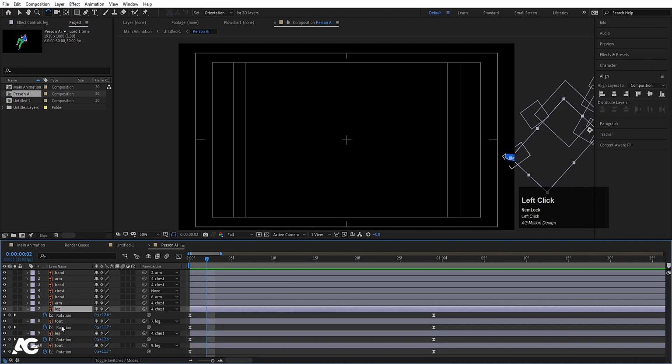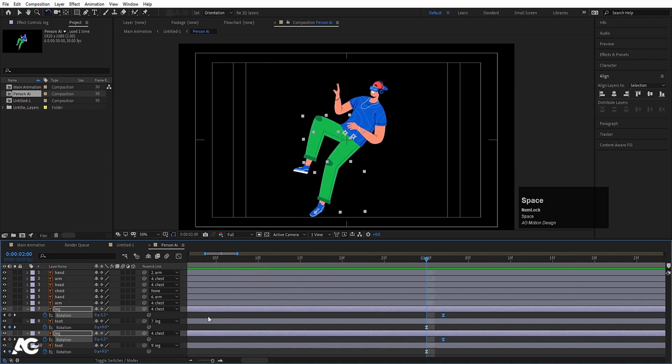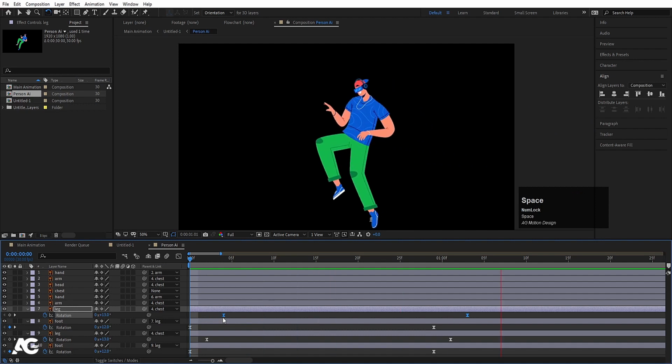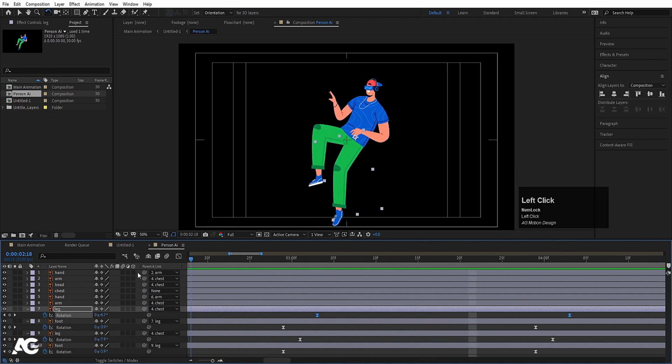Select this leg and this leg, and click on these rotation keyframes by holding Shift, and I'll move those keyframes over here like this, and go to the start, select these rotation keyframes of this leg and move this over here. So we'll get a little bit of alternation in the animation.